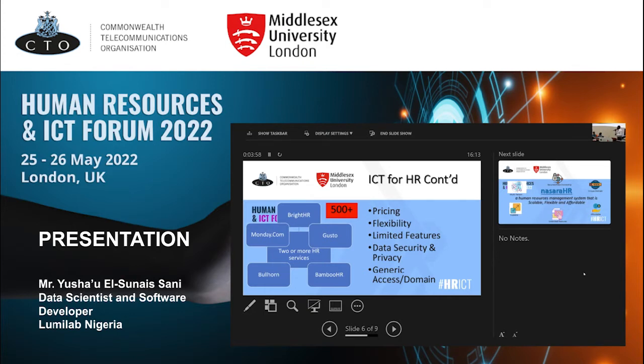For example, pricing. Most of these technologies are very, very expensive. In fact, they do charge per person, per user. And I think for most of them the minimum charge is maybe like 55 pounds when you have like 200 staff. So you imagine that you multiply 55 pounds by the number that you have. If you have like 10,000 staff, how much are you going to spend to have an effective HR management?